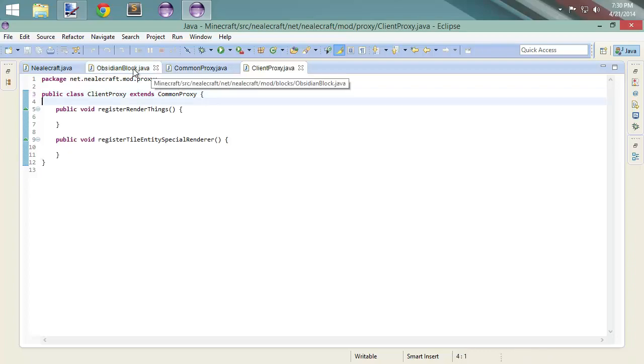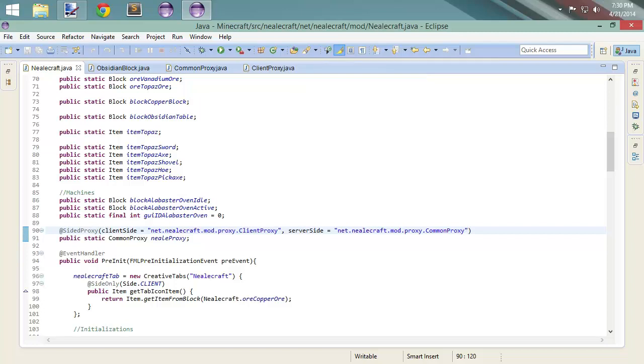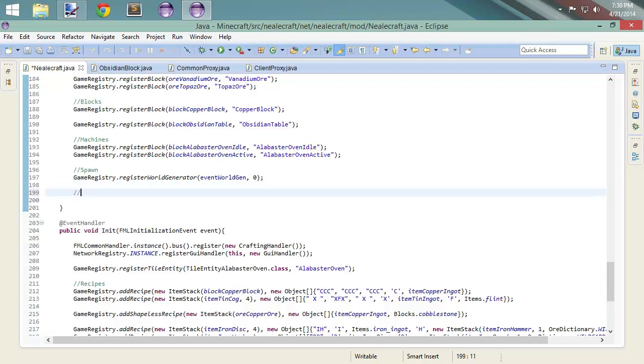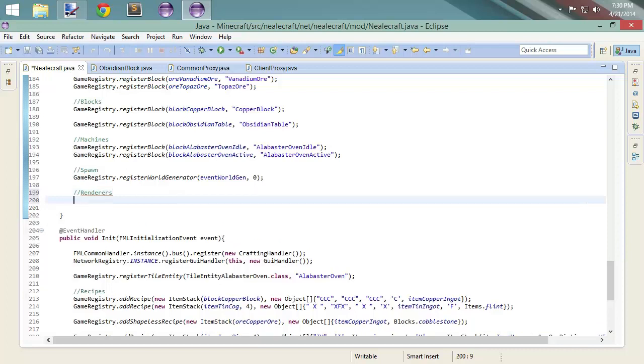So we have our proxy set up. There's one thing that we actually need to do, and we need to initialize those. So what we'll do is go down to the bottom of our pre-init here, and we are just going to say renders, and we are going to say neoproxy.registerRenderThings. And this method could be whatever you name it. You can name it whatever you want to. It doesn't really matter, just as long as you're calling it correctly.